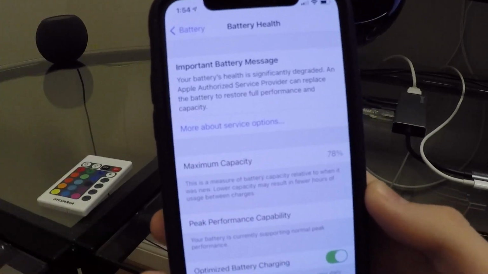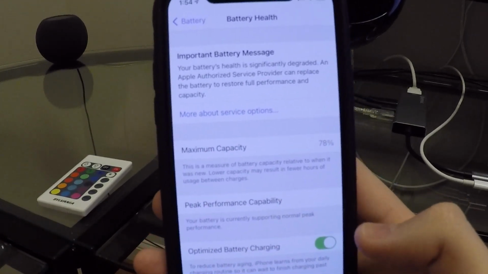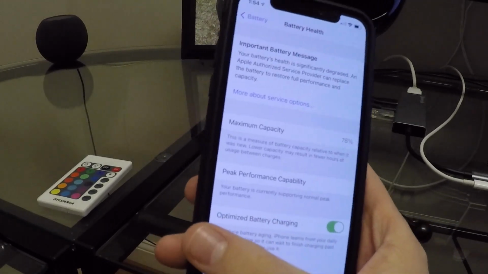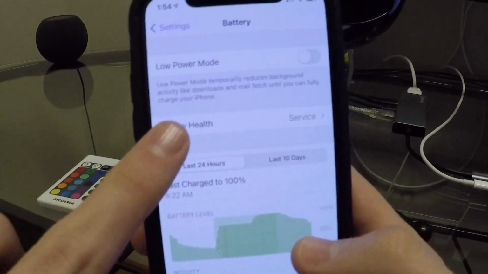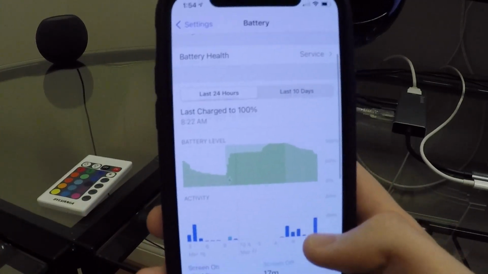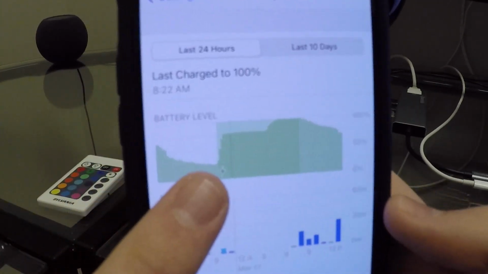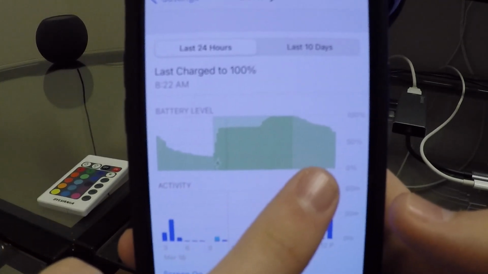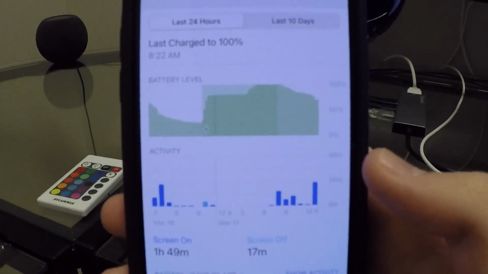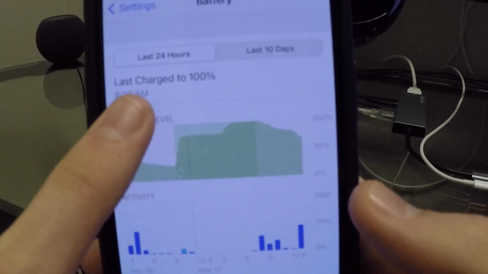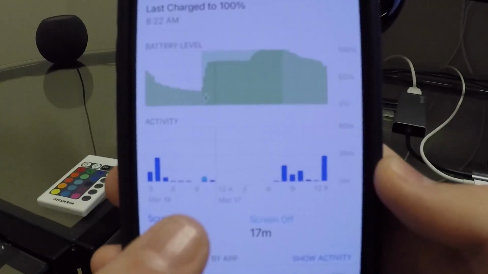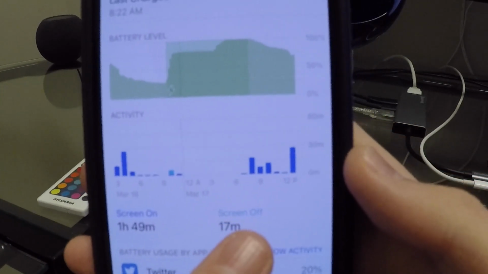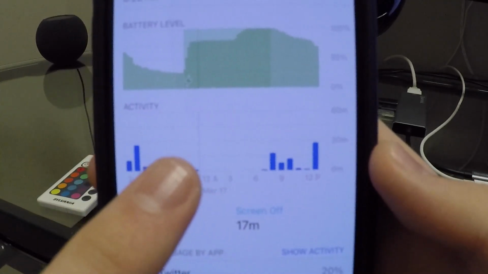So hey, it thinks I need a new battery. I actually didn't know that. I just literally found that out. But anyways, you can see your battery health in there, and if you scroll down here a little bit, you can actually see when your device was last charged and what the battery has basically done over time. As you can see, my last charge to 100% was around 8:30 this morning, and then down here you can see how long your screen has actually been on as well as how long it's been off. So that's pretty cool to see as well.